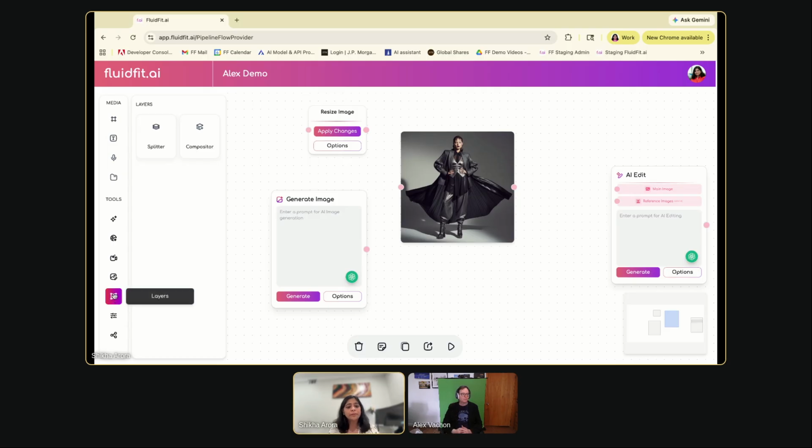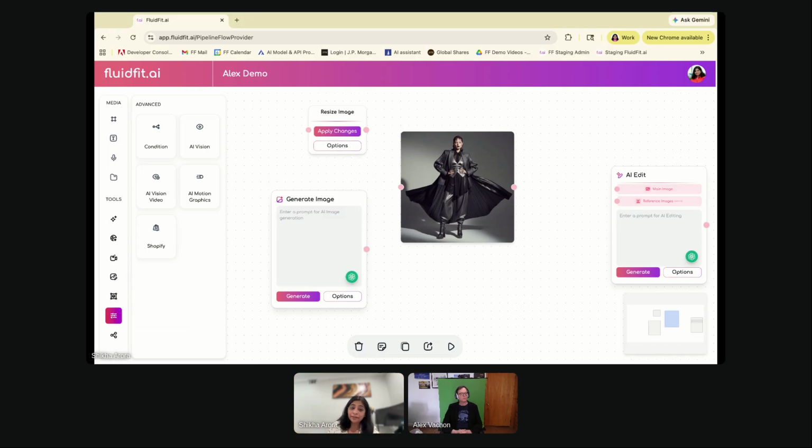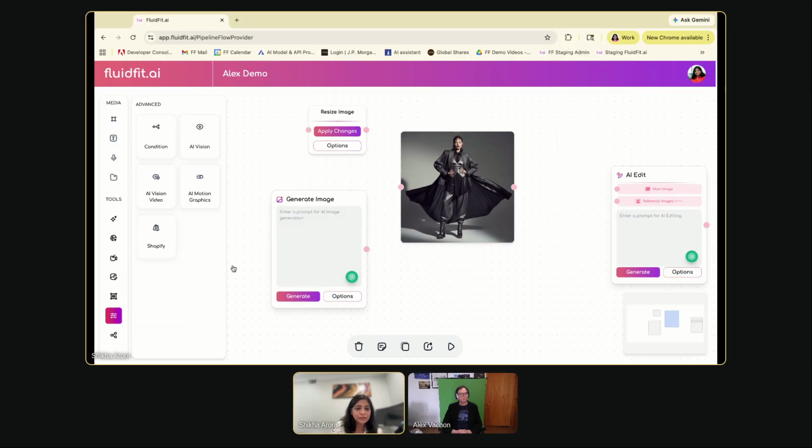And then we have some highly specialized tools. We work on Photoshop layers as well. So we have layer splitters, compositors. We have some advanced tools for AI vision, conditional nodes, motion graphics as well. We can go a little later into these tools if we have to.